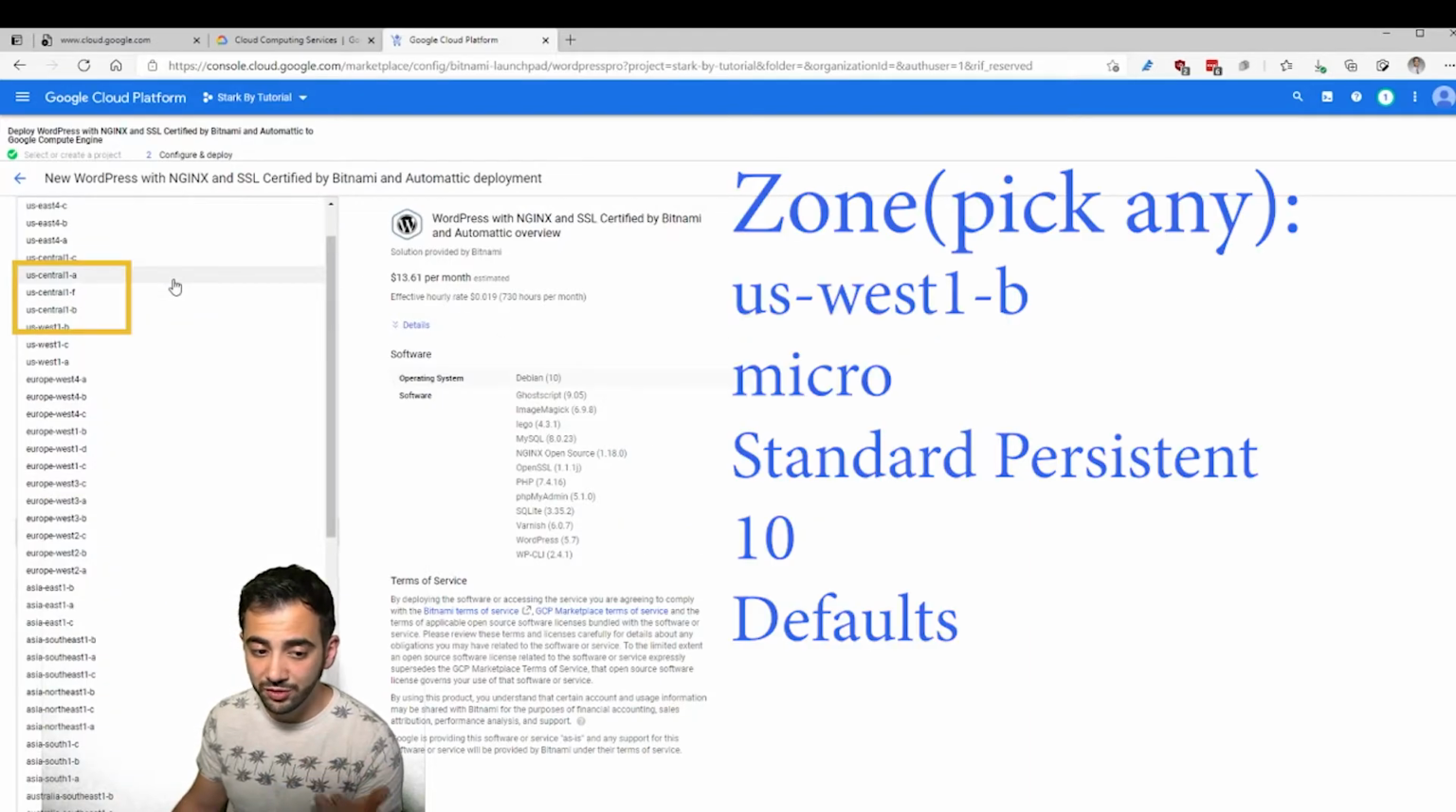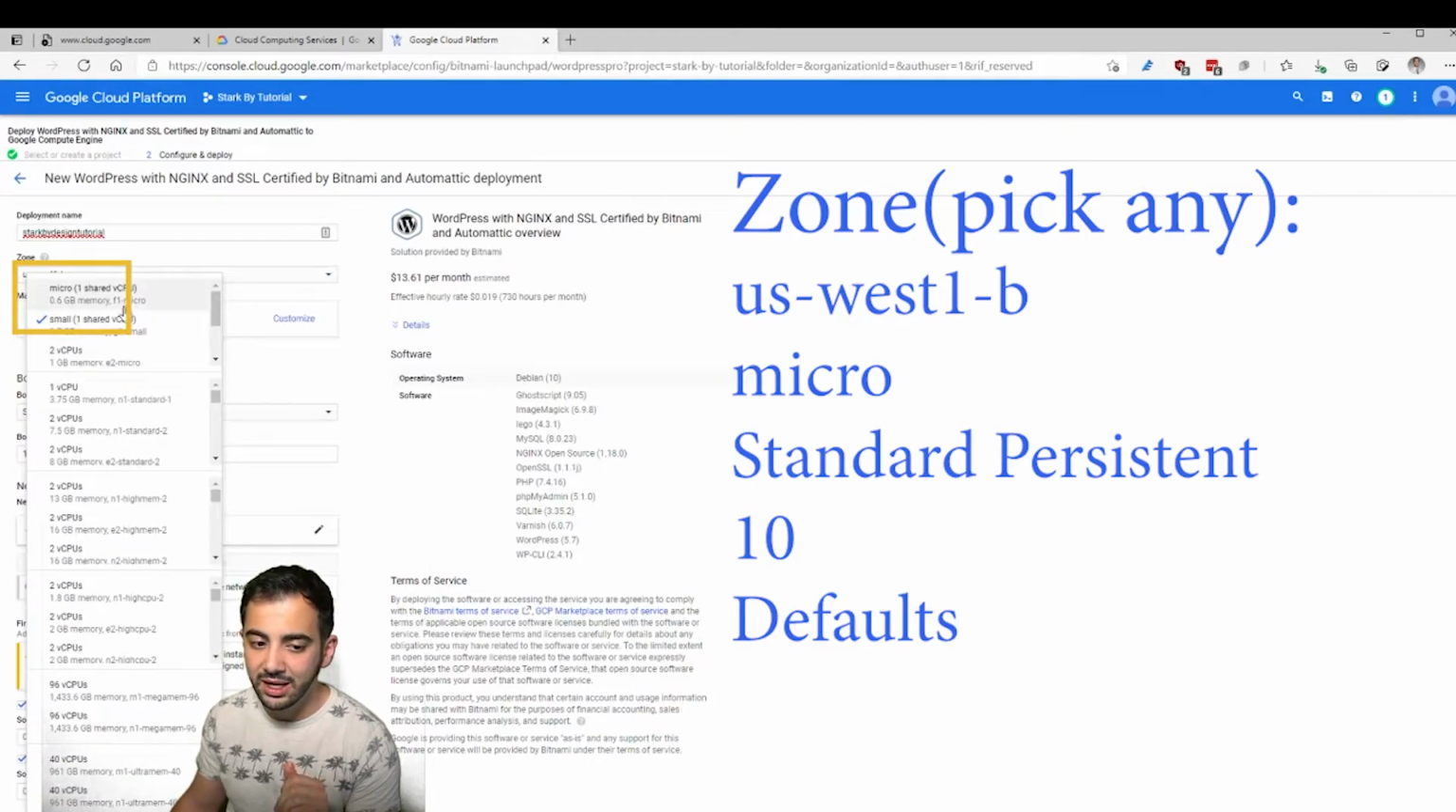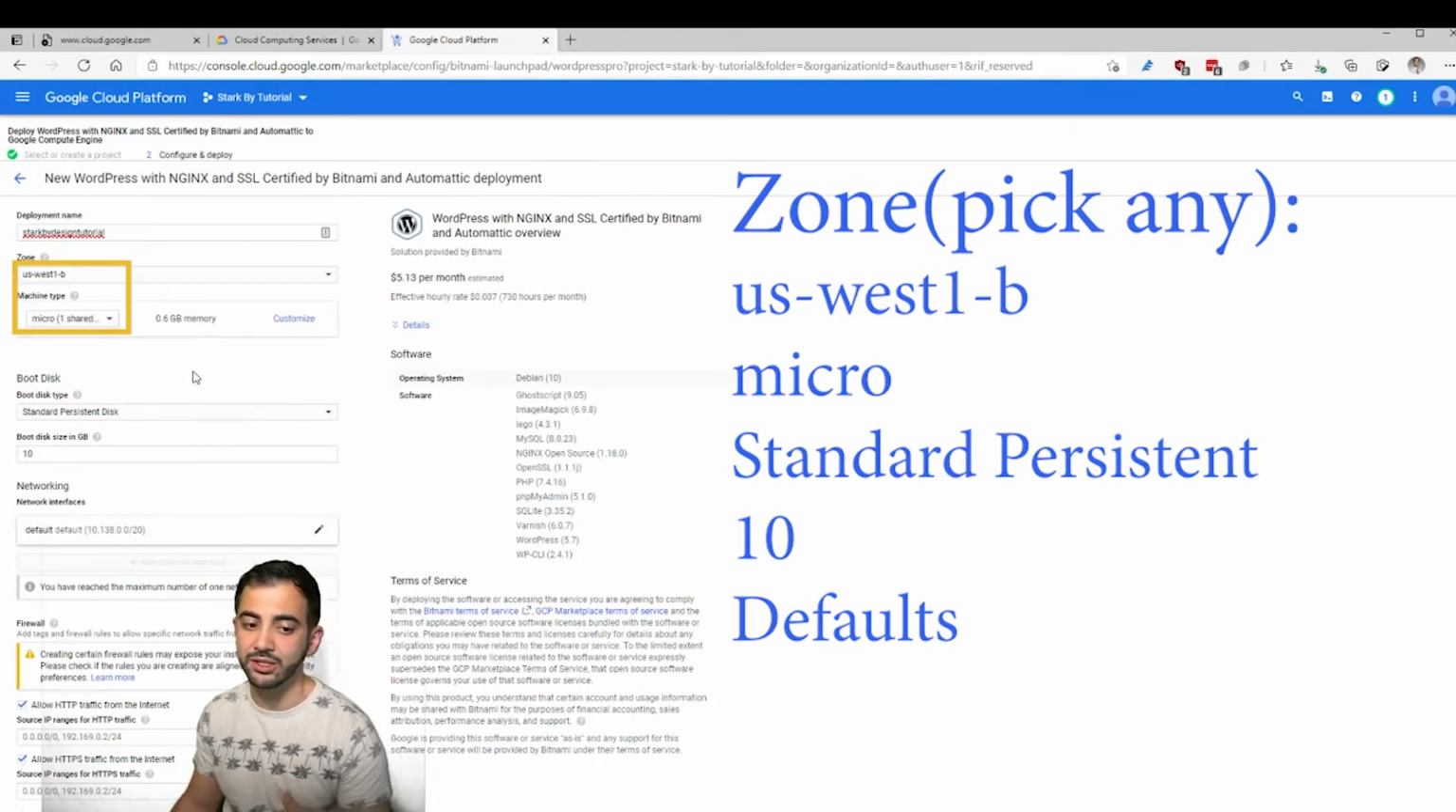You want to choose your zone. I'm going to choose US West. It doesn't matter if it's US West A, B, or C. And I'm going to choose the micro package because that's all I need for this particular tutorial.